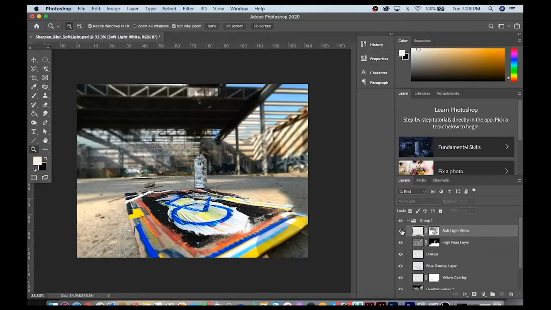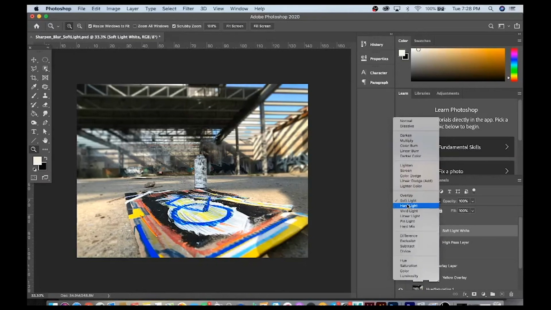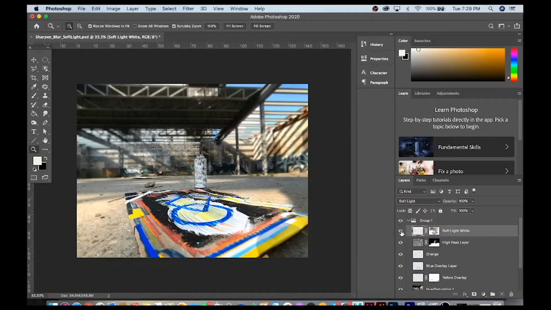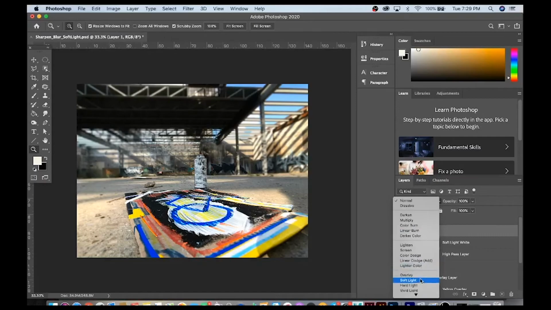I do want to demo really quickly that because I really am a fan of using soft light and overlays as painting techniques over top of your photos. So just watch the magic here. I'm going to turn this off. I'm going to make a new layer here. Put this on soft light.